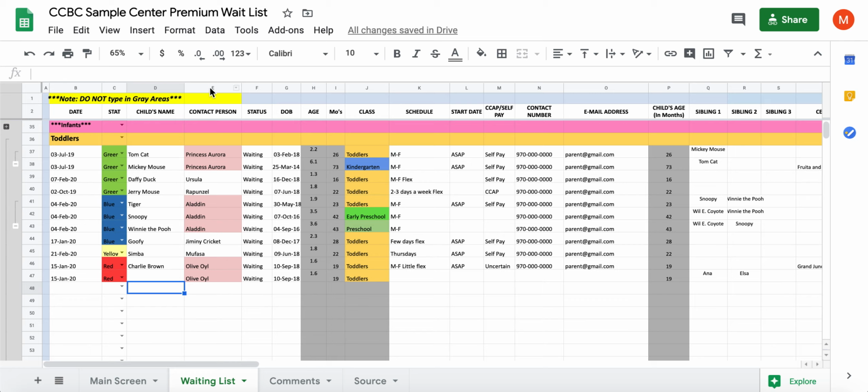In the case of this column, the contact person, it is okay if it is highlighted in pink because it signifies that, for example, the contact person is Aladdin. Under Aladdin, it signifies that Tigger, Snoopy, and Winnie the Pooh have the same contact person, and that is Aladdin. So Aladdin might be their parent or guardian. So it's okay if it is highlighted in pink.